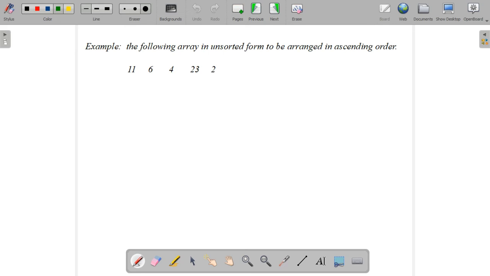The following array is an unsorted array, and we need to arrange it in ascending order. So this is the first form. In step 1, or we can say these are the passes. In step 1, these two are compared, so we get the values 6, 11. Just giving the indexes here, 2, 3 and 4: 11, 4, 23, 2. There is no change on those values.